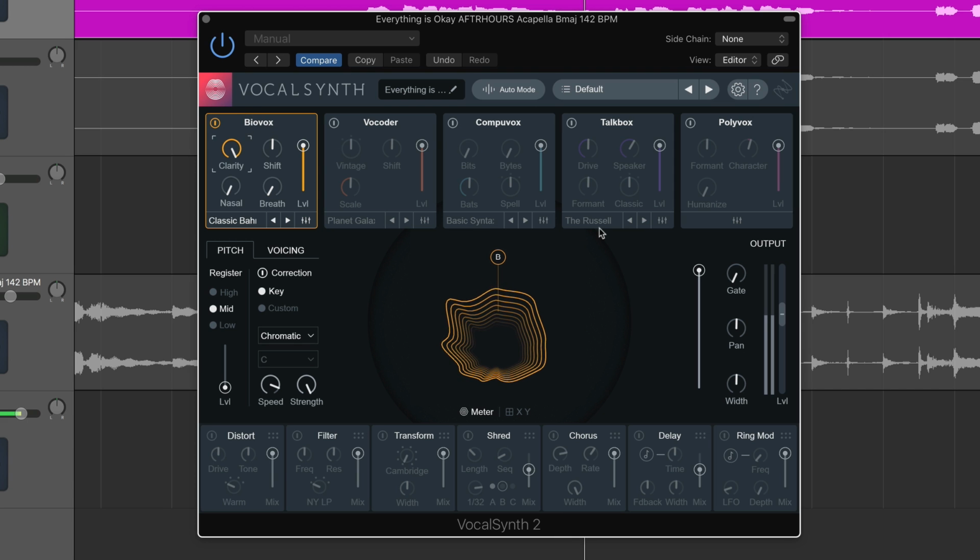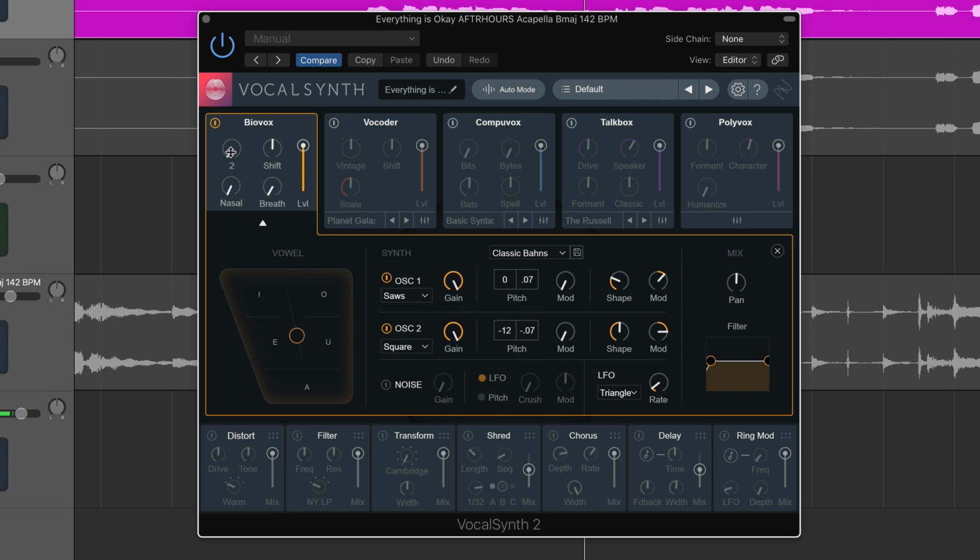Right, so that's what it sounds like in its default state. So let's run through these controls because this is the brand new module here in Vocal Synth 2. So clarity. If we turn this down, it's going to accentuate the synth voices. So the sound becomes less clear, hence the term clarity for the name of the knob. But that's not a bad thing.